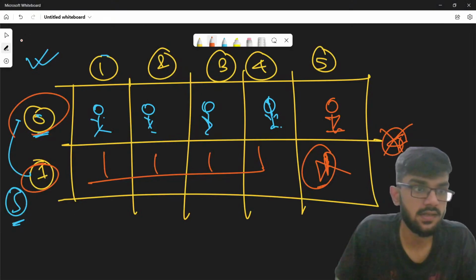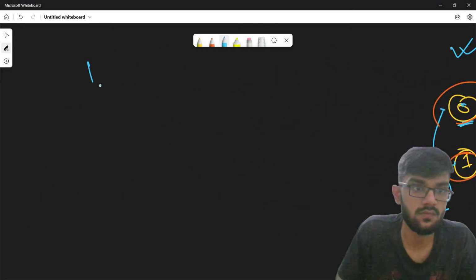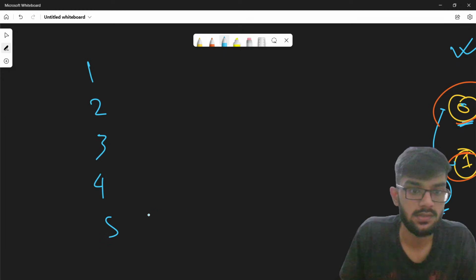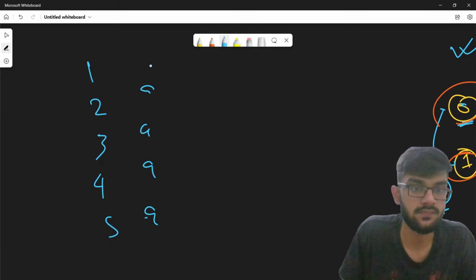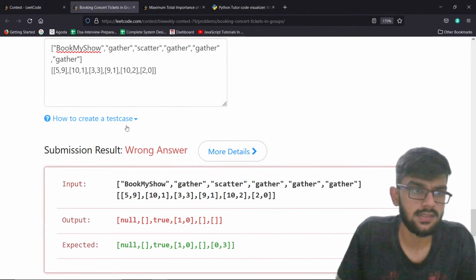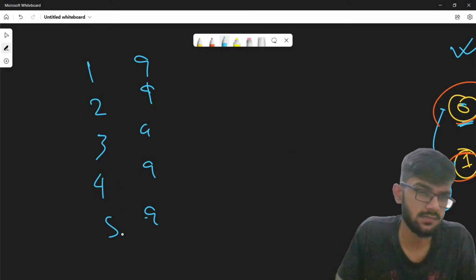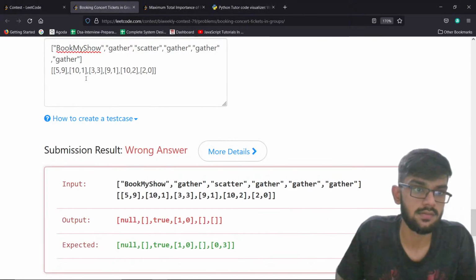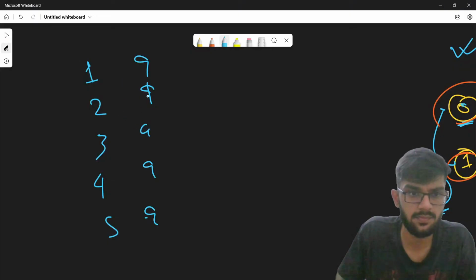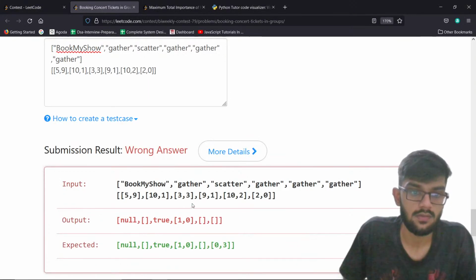Let's see this now, 5 and 9. So there are like 1, 2, 3, 4, 5 rows, 9 columns in each one of them. Then it's saying 10 and 1, which means 10 people have to fill up before this one. So I guess that will be an empty, yeah. And then we have 3 and 3, which means I have to fill up 3 people before this. So I fill 3 people here itself. 6 remaining. Answer is true.